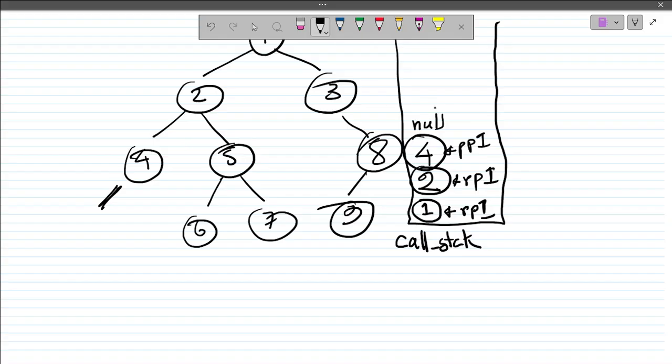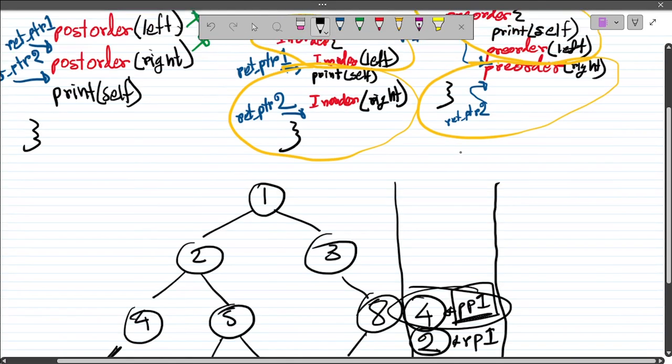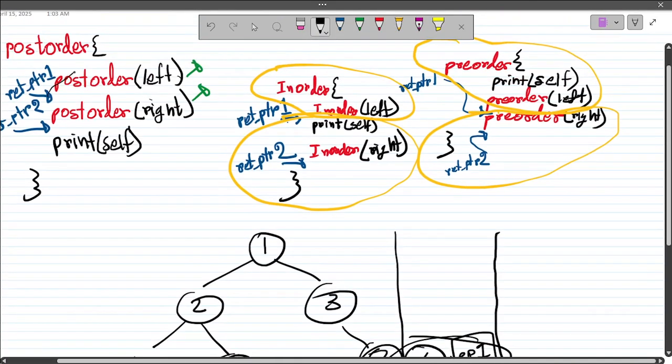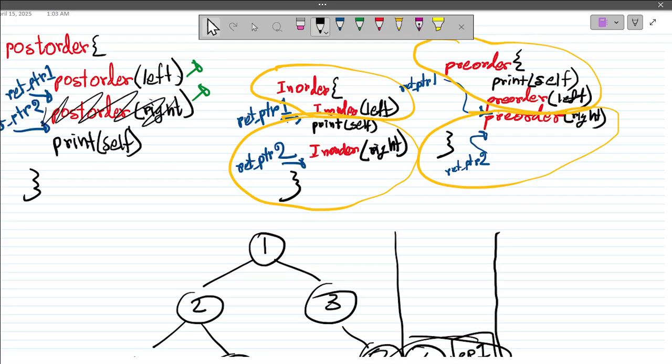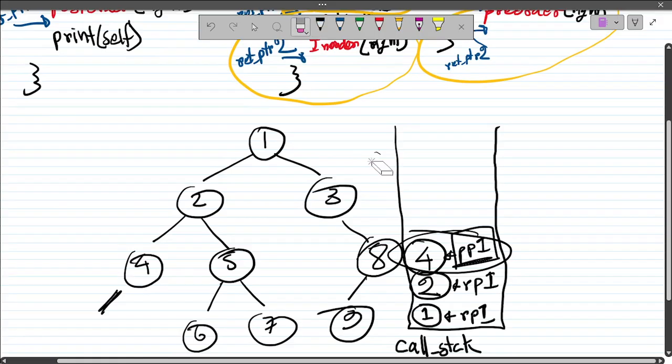Now at the null, null is the base case, so we return and do nothing, and now we are executing here. Now look at the return pointer. Return pointer is at return pointer one. It means I have already made the left call. Now I must make the right call. Let's do that then. So the right of that.